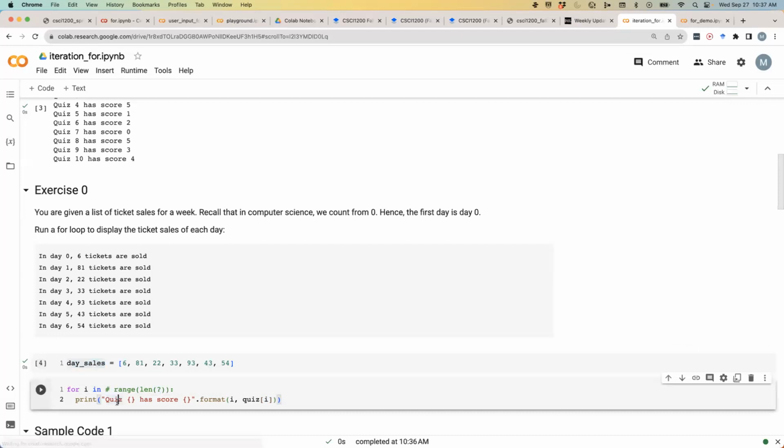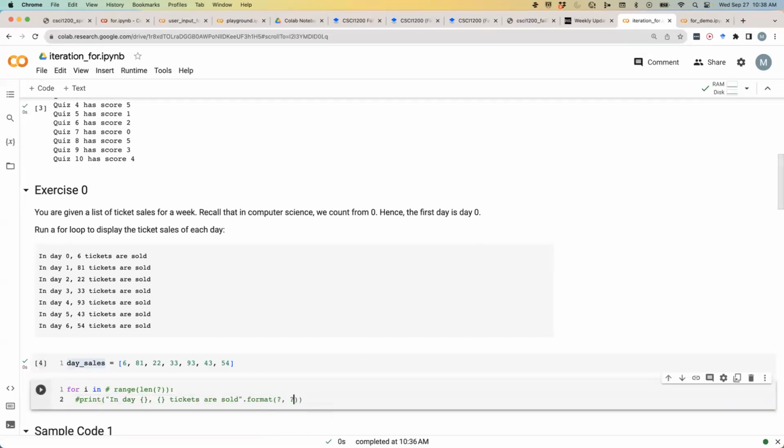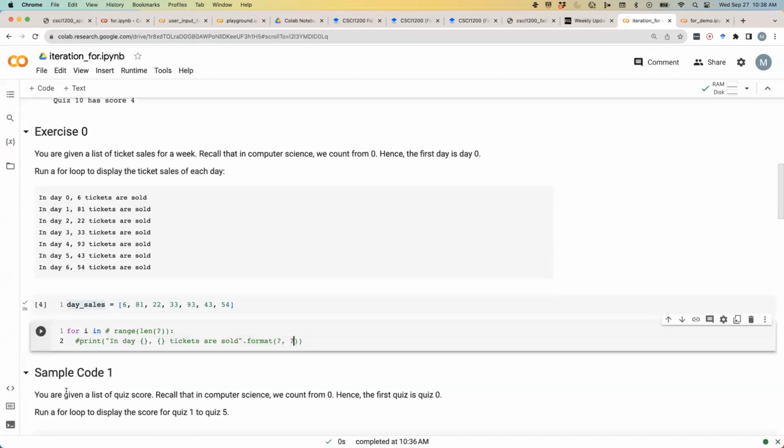For each one of them, you're going to print the meaningful message that is in day i, how many tickets sold. This is for you to fill in. So in day i, what will be the corresponding index? This is to do. So instead of quiz i, now you are trying to retrieve the value of index i of not quiz, but day sales. So this will be this. This is for you to do and complete.